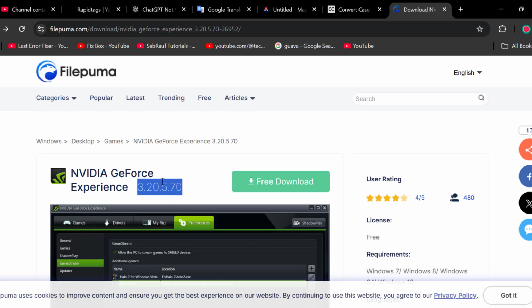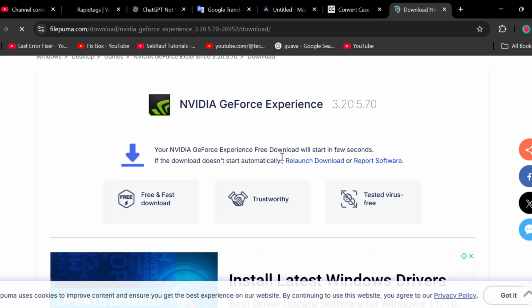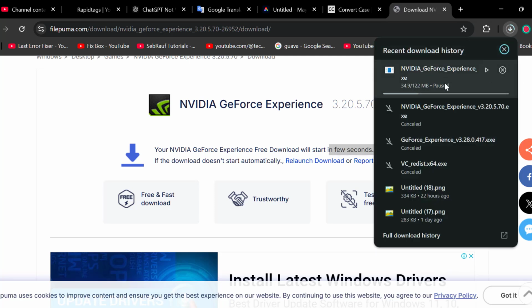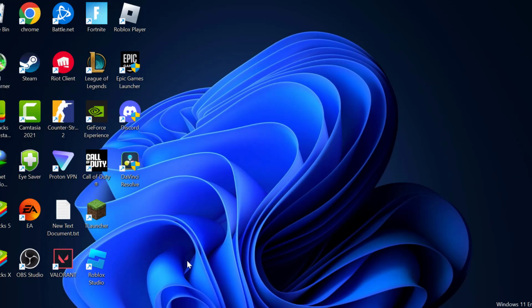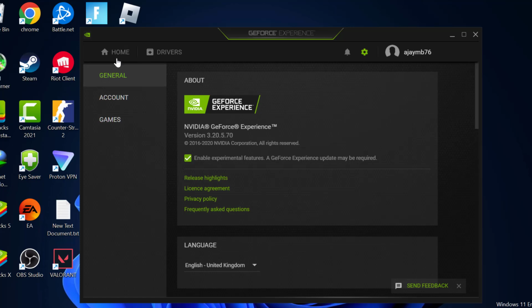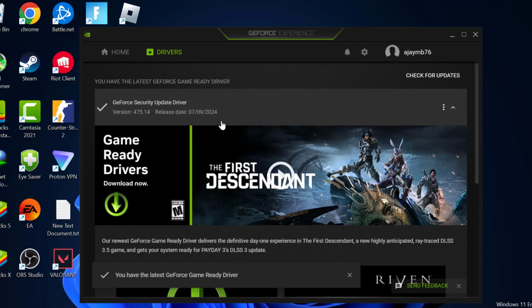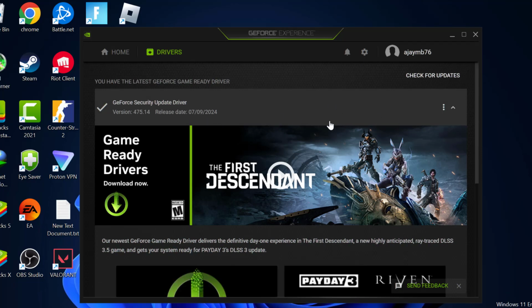The same version. Select the free download option and it will start downloading in a few seconds. And it started downloading, guys. After getting the download done, you just need to install this GeForce Experience. After the installation is done, you just need to open it. Go to the Drivers tab and select Check for updates. Now you just need to update your graphics card driver, guys.